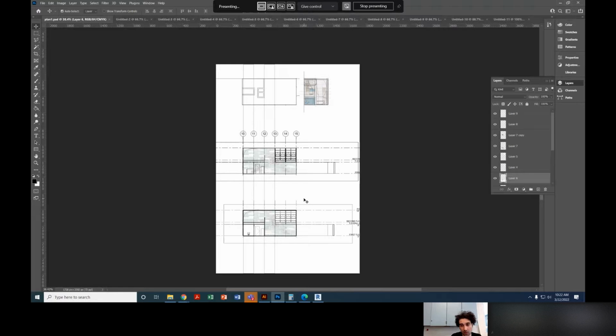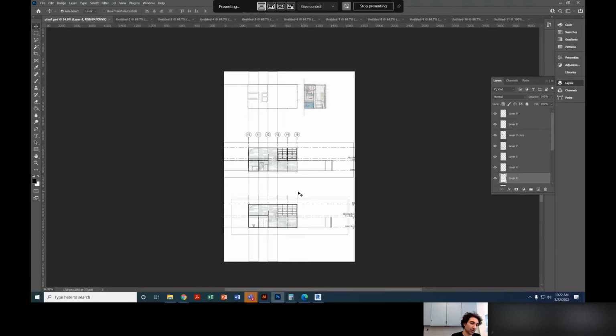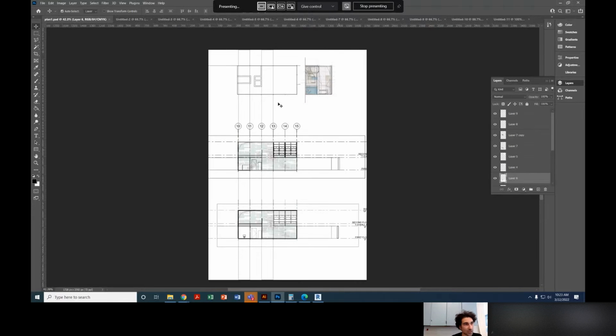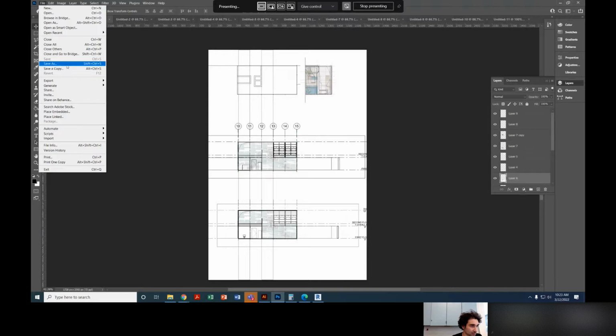So that's up to you. And that's also going to affect the scale of your drawings. If you're showing the whole thing, you're going to have smaller scale drawings on here. If you're showing only the studio, you're going to have larger scale drawings on this board. So I think I saved over it, but let me see.